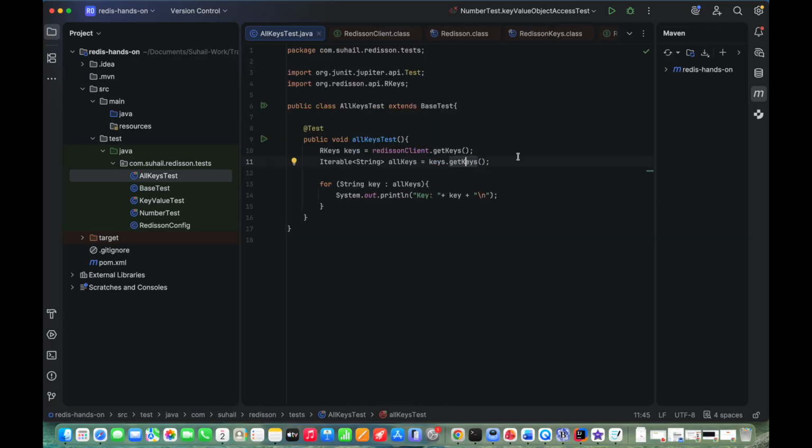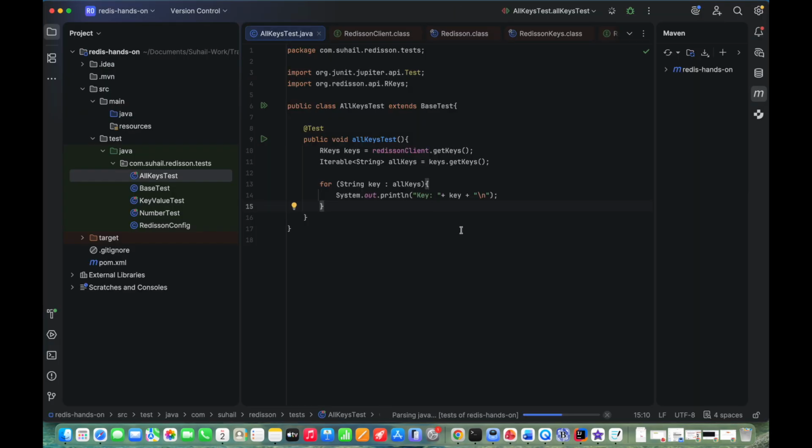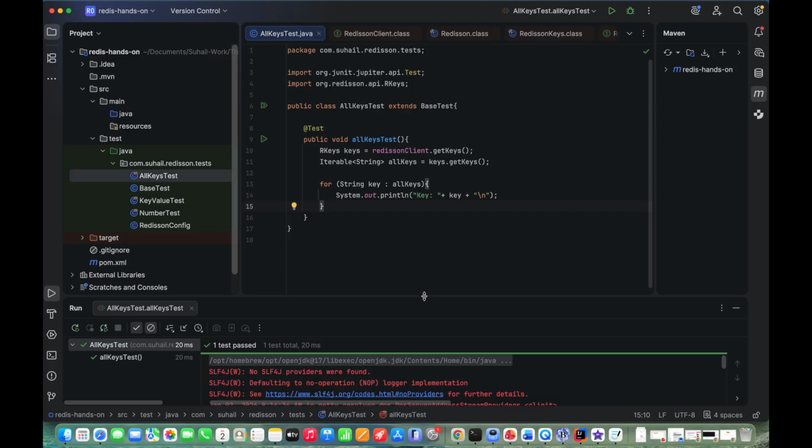I'll verify it with one more option. We can just type monitor, right? It will print out all the commands being hit onto Redis. It is very useful for debugging purposes, and for load testing kind of stuff, to see what all commands are hitting Redis. Let's run this test and see how it works.